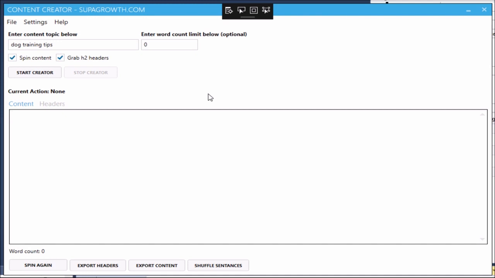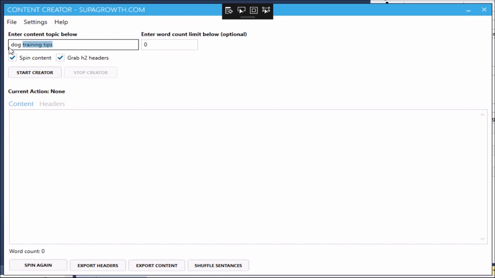So what it does is you enter in your keyword here, and then it will go off to Google and search that keyword and then bring back all the content on all of the web pages for it, up to 100 results.